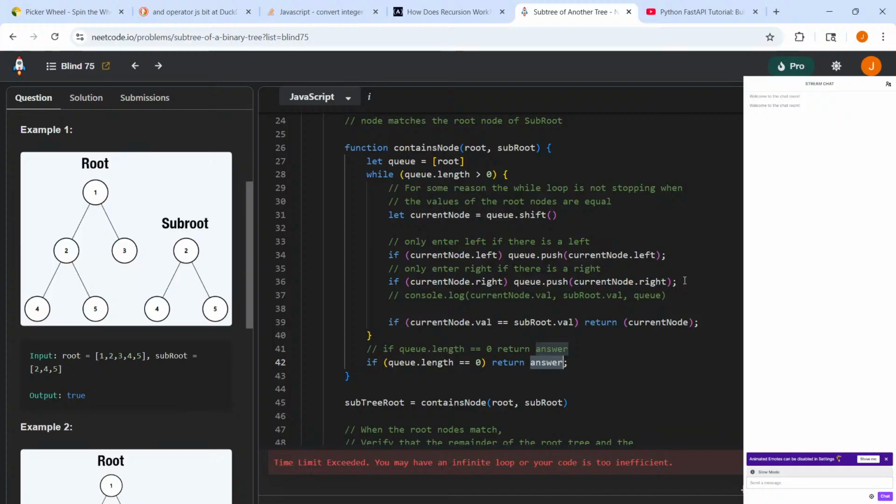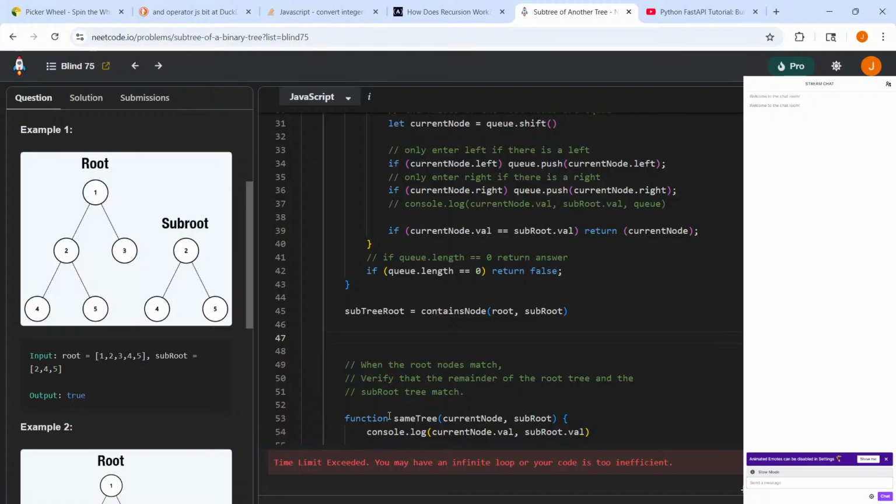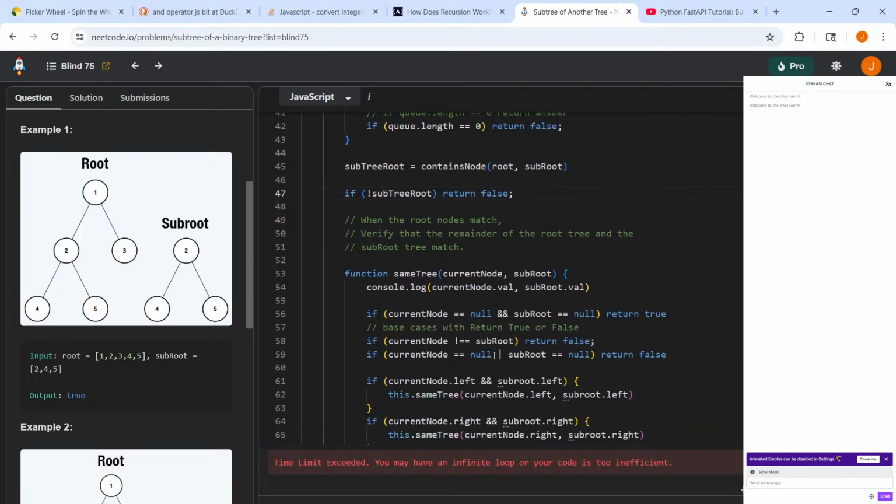This would be return false. So this answer could be false. And if it is, we should return false to the user. If not subroot tree, or subtree root, then we'd return false. Because if this function tells us false, we need to return that.